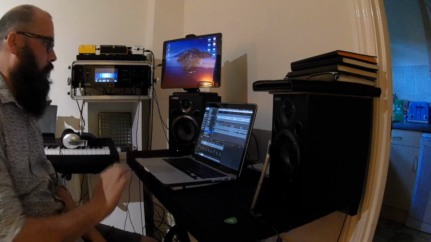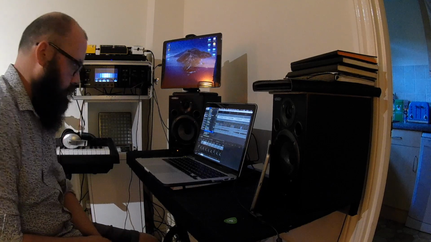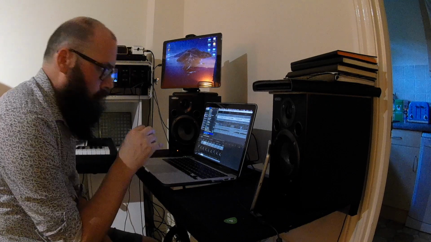Save live output to disk, bounce. So what I'm going to do, well, consolidate export tracks, that might be the one.